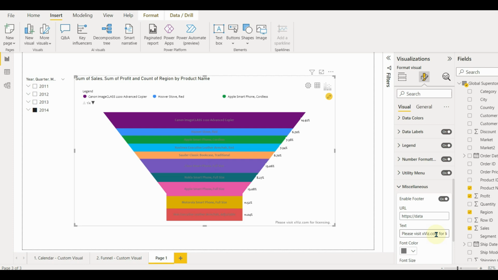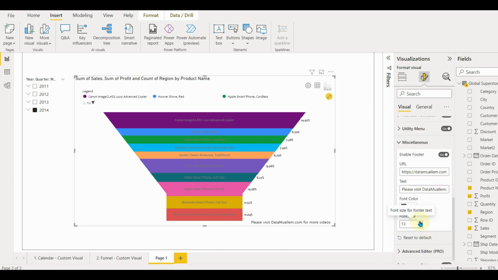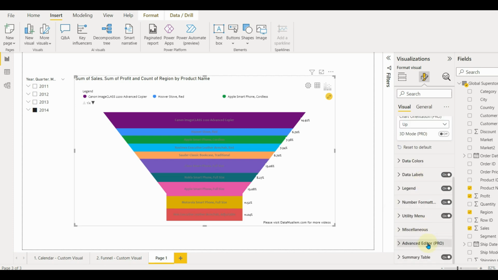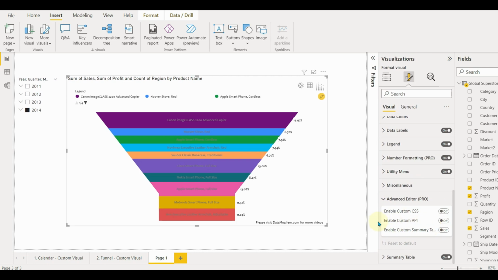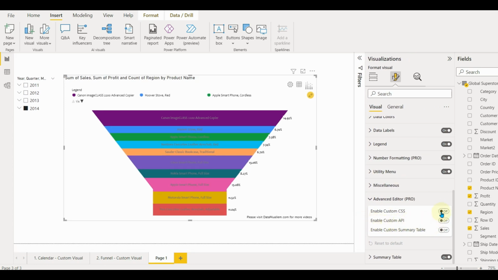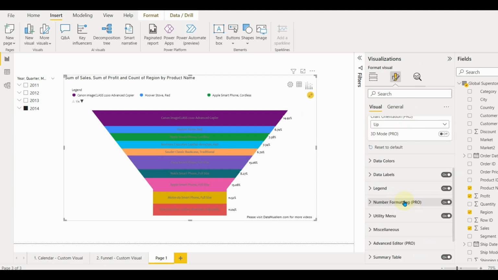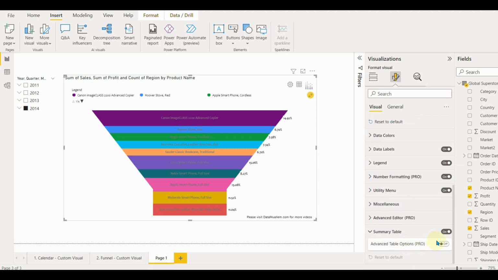Miscellaneous is to display at the bottom of the visual. We can add a URL and text as well. Change the font color and size, as we can see it is displayed at the bottom right side of the visual. Enabling an advanced editor will provide options like adding custom CSS, API and custom table. We can change based on our requirements. Again, it is a Pro feature.